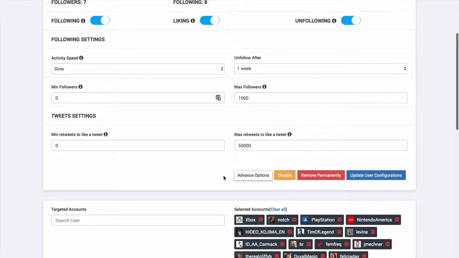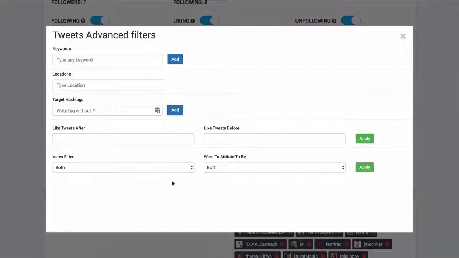The next thing I'm going to do is go inside of the advanced options. These advanced options are for retweeting. We can retweet tweets depending on keywords, locations, hashtags, and the date. For the keyword, let's say that I want to retweet tweets that are about a very specific video game, and let's say this is going to be Call of Duty World War II. We'll use that as an example, and I'm going to click on Add. As you can see, we now have that added. I can add more if I want to.